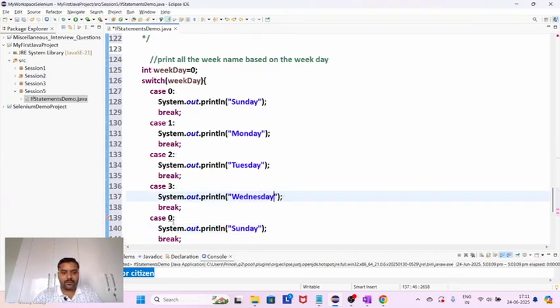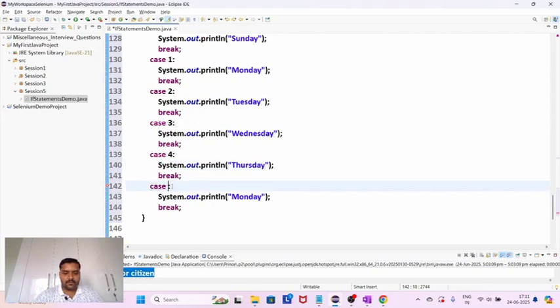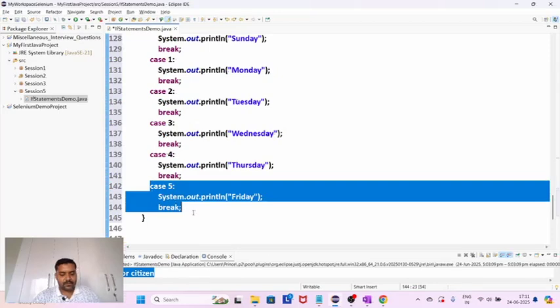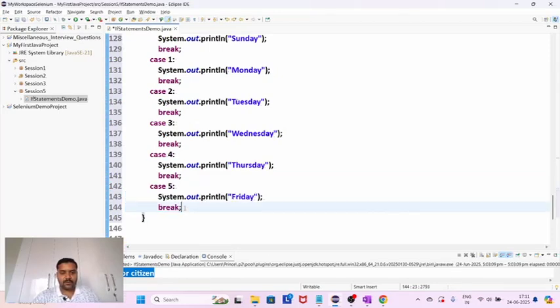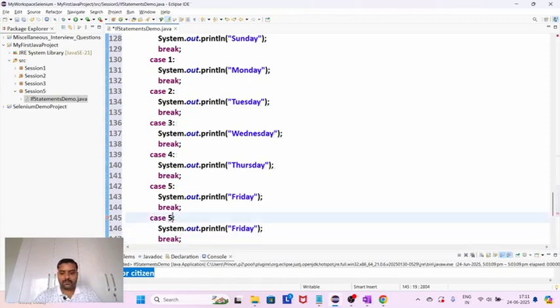Now case 4, Thursday. Case 5, Friday. And the last case is case 6, and it should write Saturday.